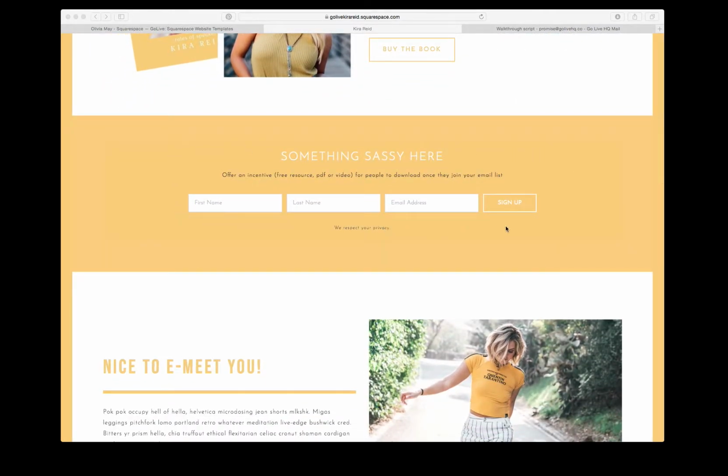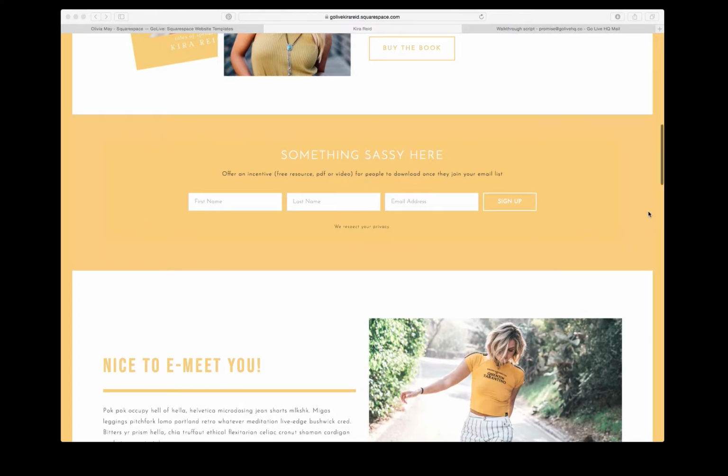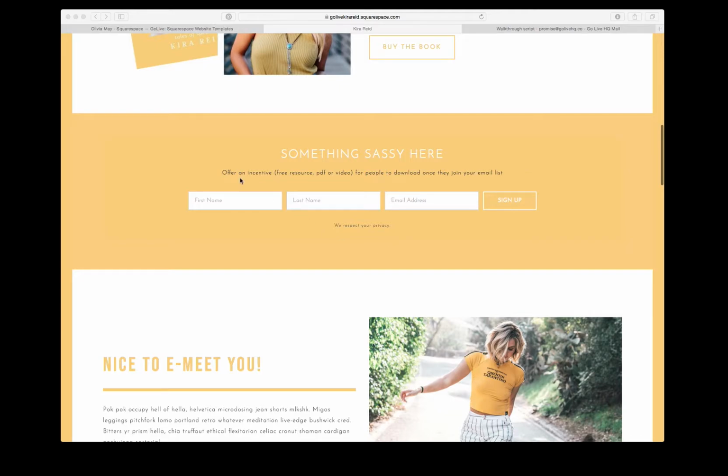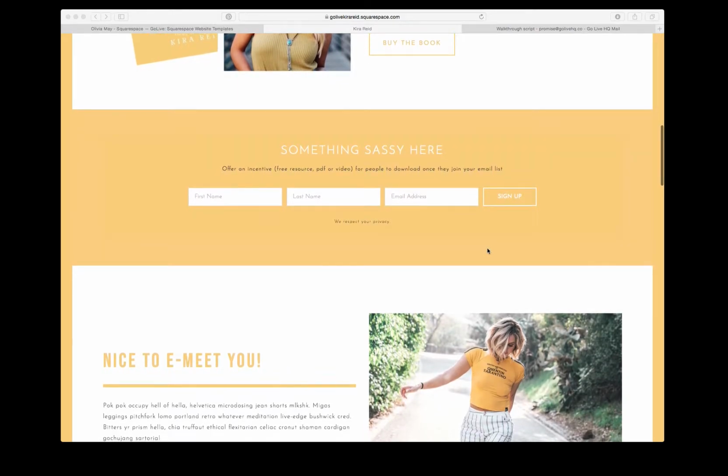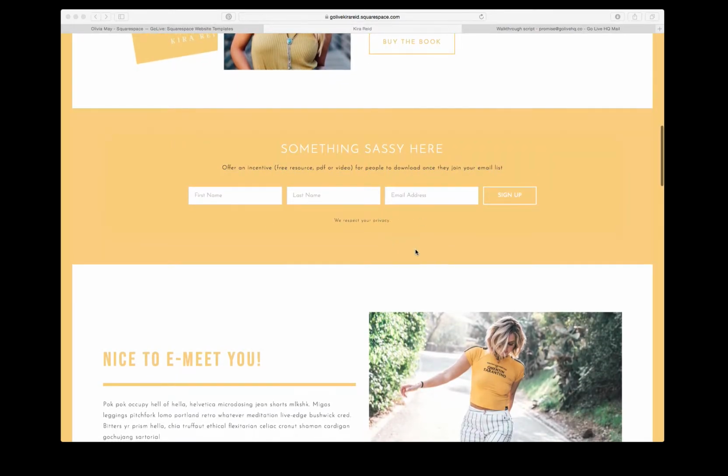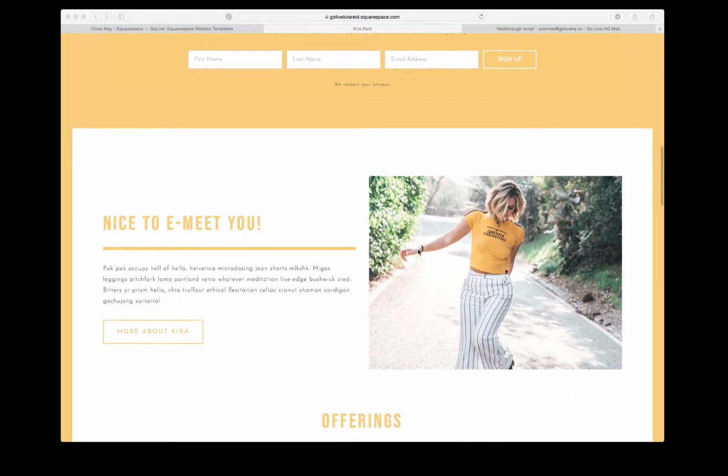This is a great area to collect email addresses. You'll want to offer an incentive or like a free resource, PDF or video for people to download. People really need an incentive to join an email list these days. You could add an image in the background, make it look cool, or you could just delete this section altogether if it's not something you want near the top of the website.